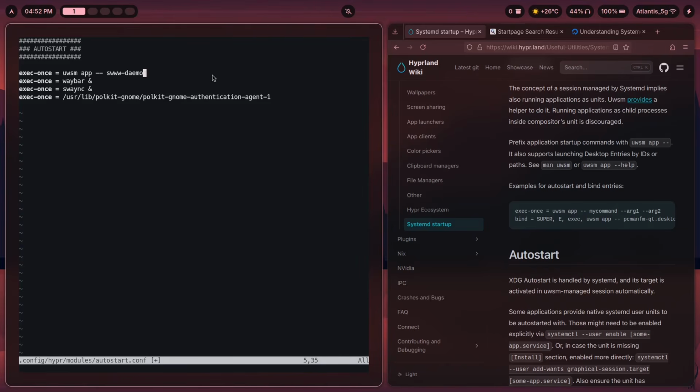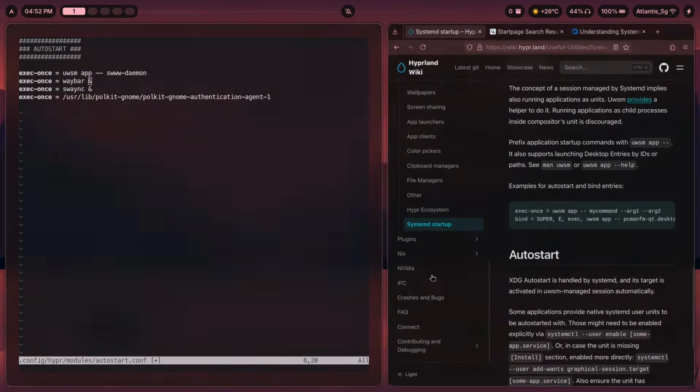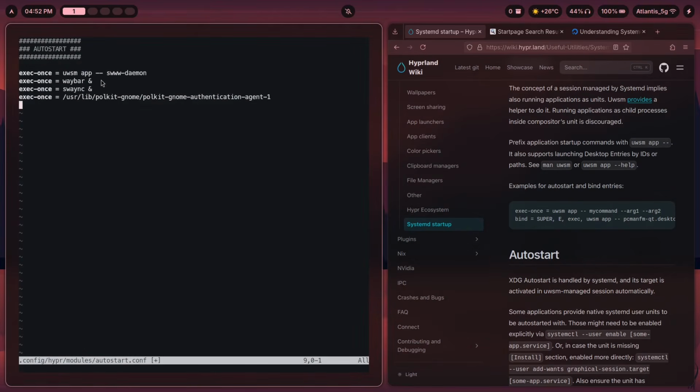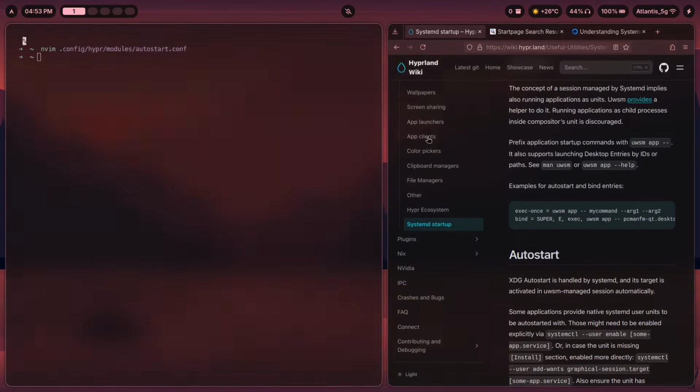UWSM is handling the autostart and the killing of this application. So let's say we log out of Hyprland or Hyprland crashes for whatever reason, it's going to deal with it in the ways that I told you about earlier. You can do the same thing for Waybar, SwayNC and the Polkit agent as well. But since that would be introducing unnecessary complexity, I'm not going to do it over here.